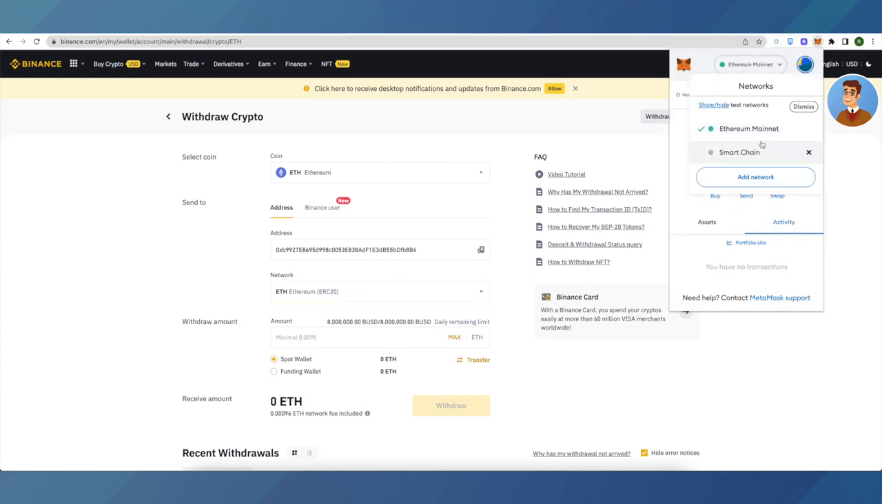But always make sure the network is similar on the receiver and the sender's end. Otherwise, your funds might get lost and you will never be able to recover them. So take it quite seriously when sending funds from one place to another.